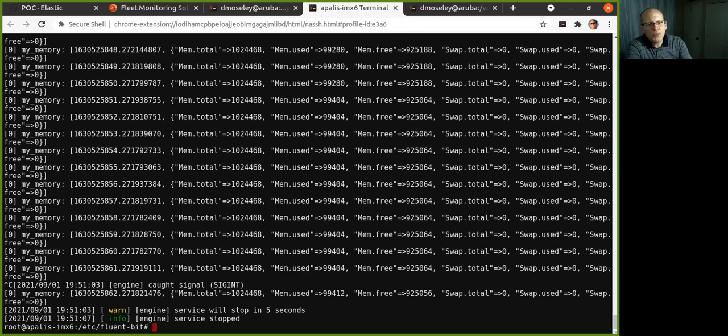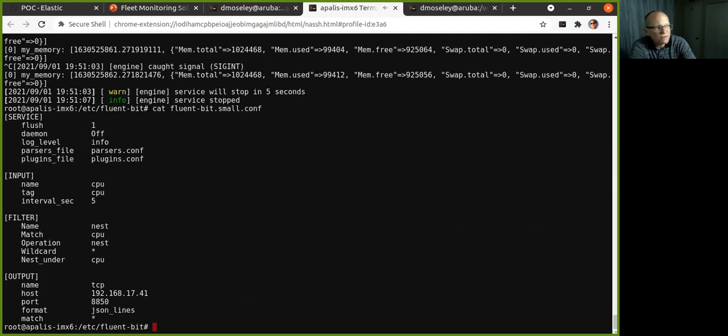And one more thing I want to do, just to give an idea. If we take a look at this fluentbit.small configuration file, this is a very simple configuration that I've set up. It will take the CPU usage information that we just looked at, nest it in a JSON object just for simplicity's sake, and then deliver it with the TCP output plugin to my server that we're looking at, just raw JSON lines on port 8850.